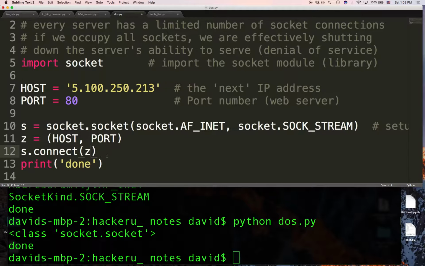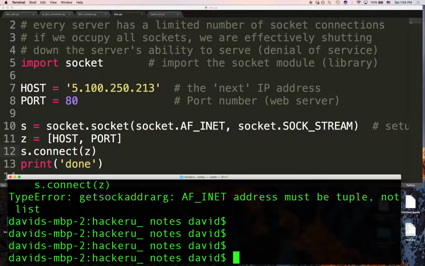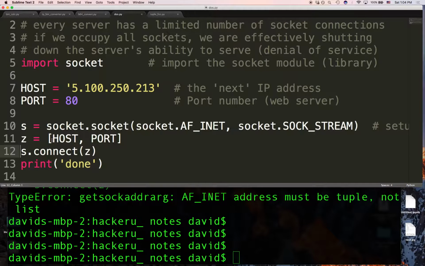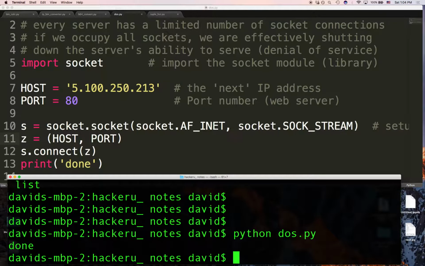Is that a tuple? That's a tuple. Okay, so this works, but watch what happens when I try to make Z into a list. What this host port is doing is passing a two-item container with those two values in it. But if I run this, see what it says? "Must be tuple, not list." So it's actually asking for a tuple. So if we make it a tuple, it'll be okay. That tells me that connect requires a tuple.